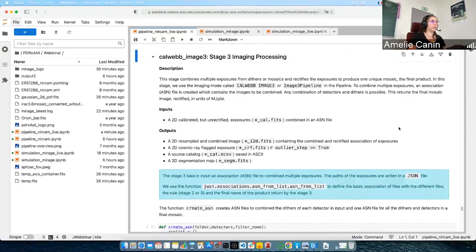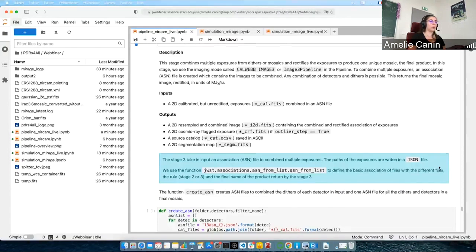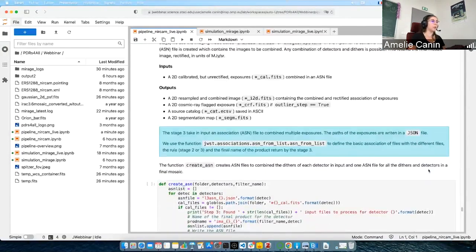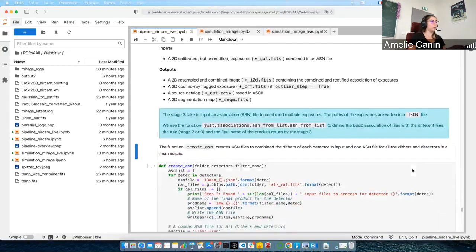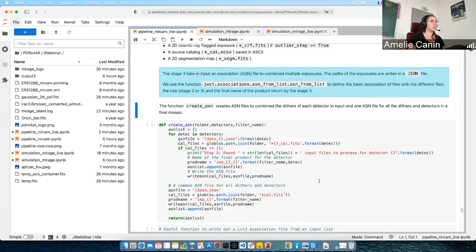So first we have to create your association files to combine your multiple exposures. It's written in a JSON file, and you have the function assign from list to create our associations file. So we create another function.